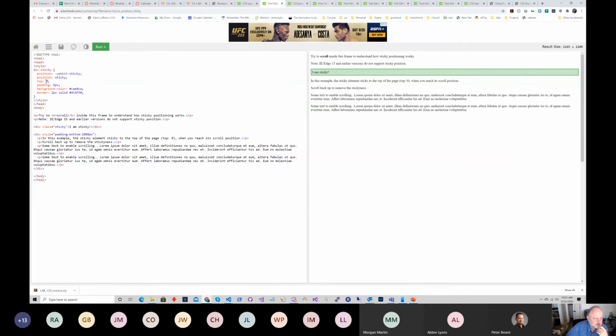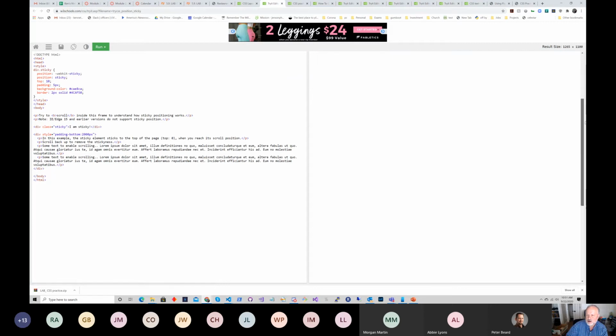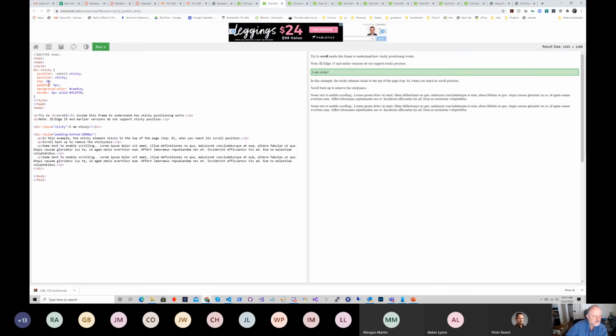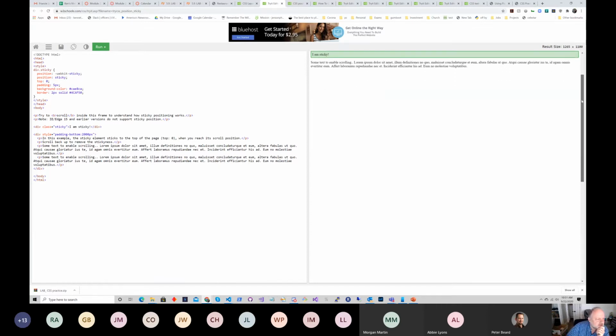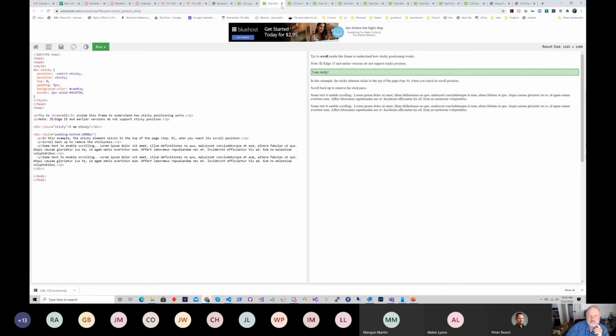So position sticky, top 0, right? Padding 5 pixels. Border 2px solid. So if I said top 10, I'm guessing it's going to, let's see. Does it work? So this guy is sticky, classical sticky, that's it. Just position sticky top 0. Yeah, that's all you need to do. All right, that's cool. Thank you very much.